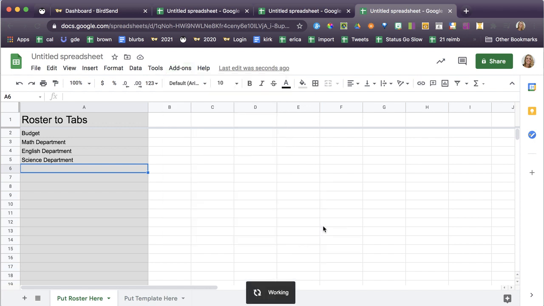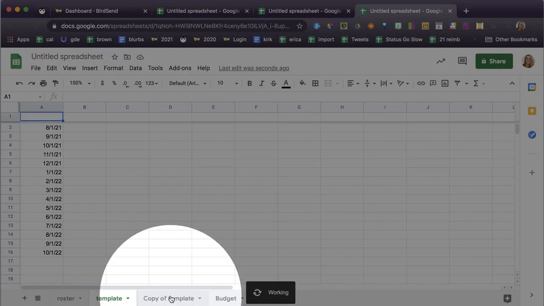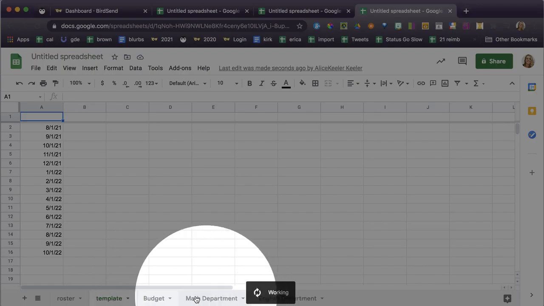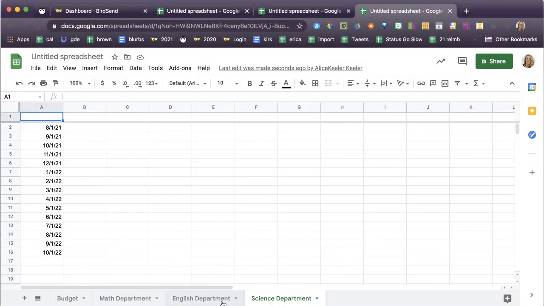and run Template tab. So as you can see along the bottom here, it is creating those tabs. I have a budget tab, and I have an English department tab, and a science department tab, and each one of them has the template that I designed.